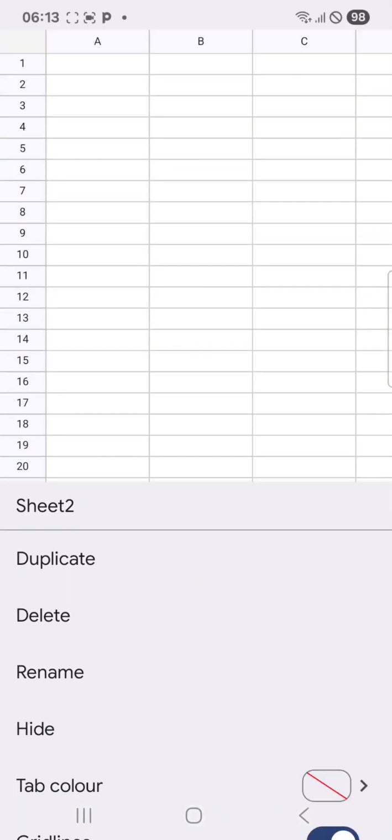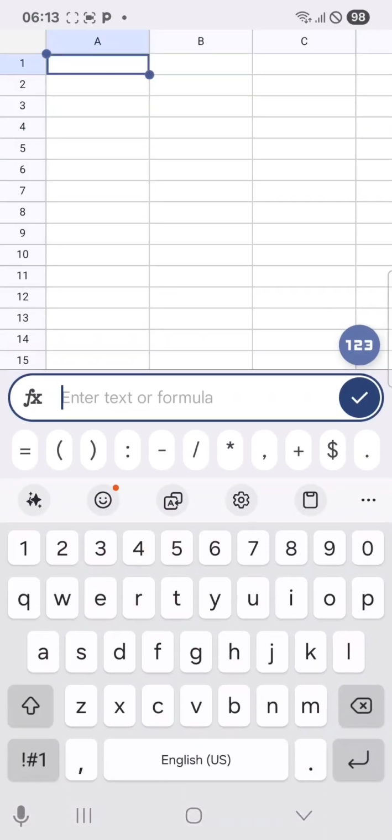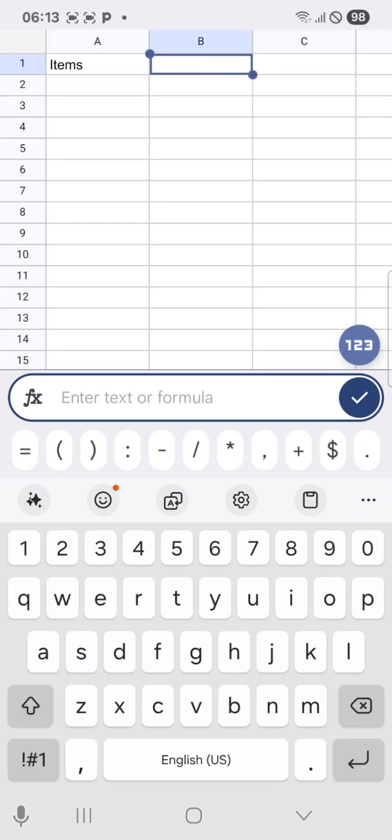So with this, you can literally do all of this on your phone. So let's start with our October 2025 Excel sheet. I like using items. You can rename yours, whatever works for you is fine. And then I like putting amount in naira.